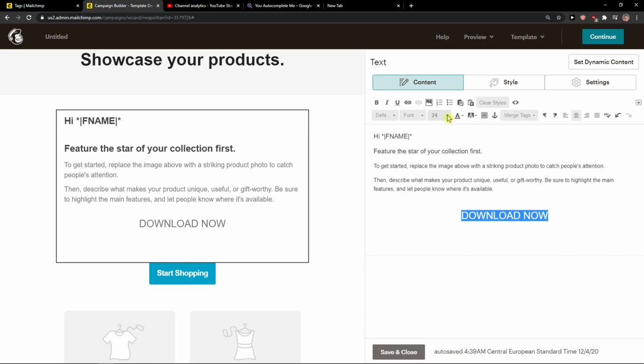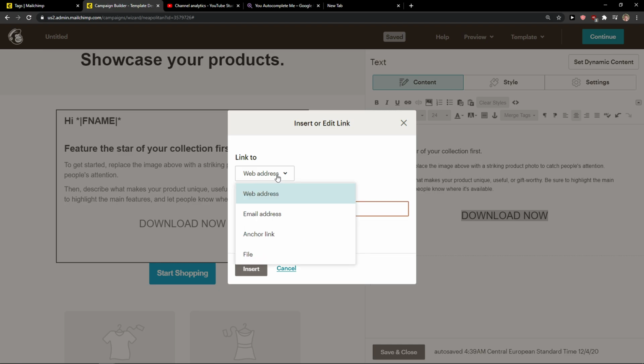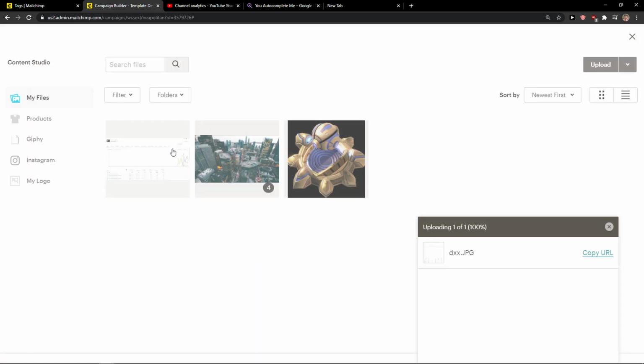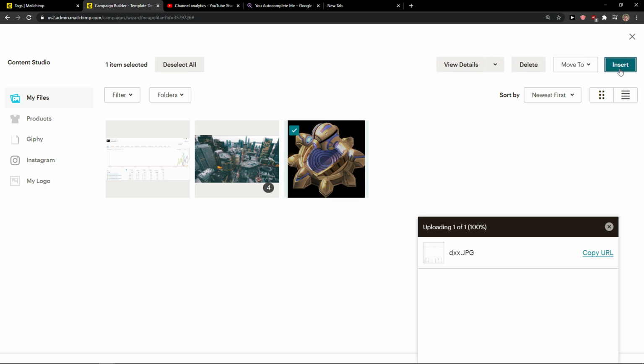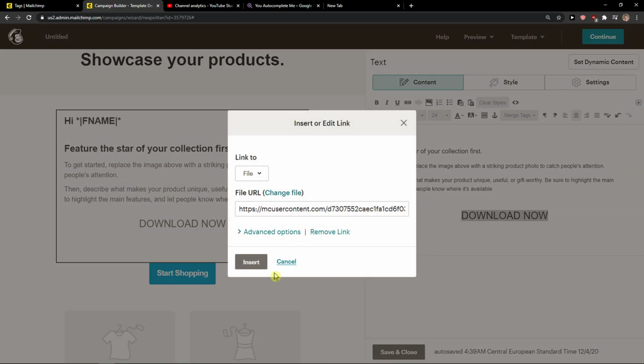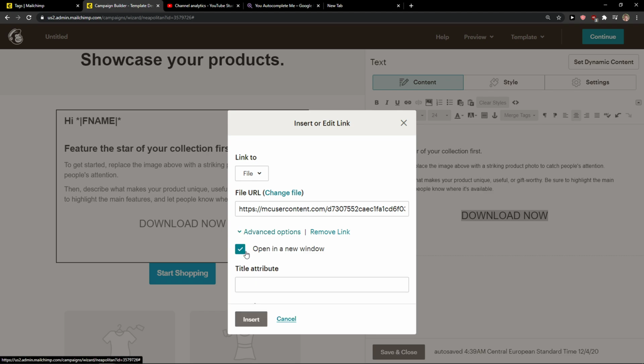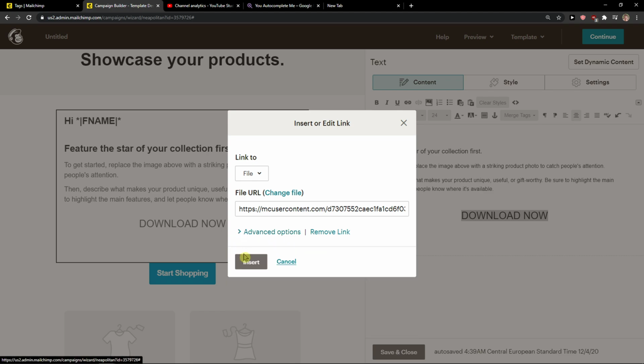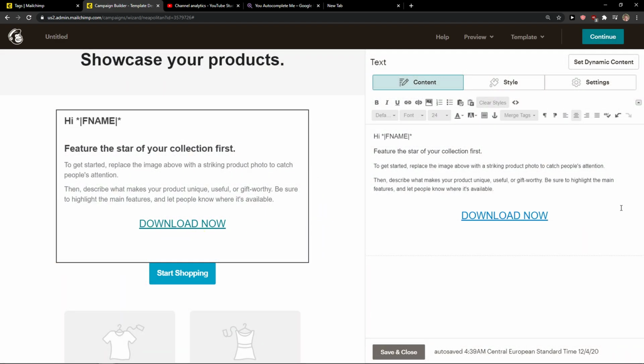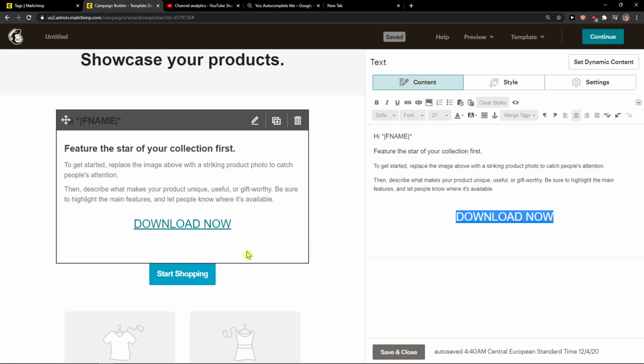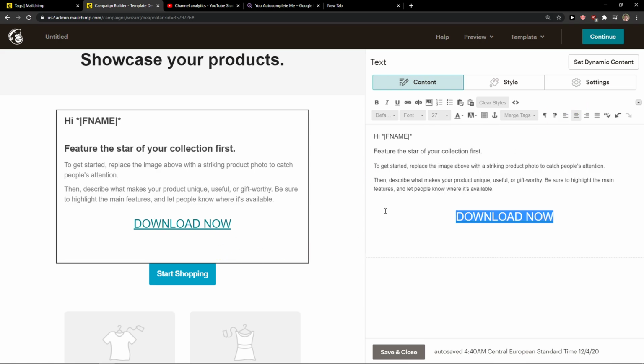I can simply click here on link next to the underline, and I can link to file. And when I link it to the file, I can choose whatever file I got here, insert, and file URL, insert. You can also advance options. You can open in a new window or the same window. And when I got it, it's automatically underlined, right? And I can increase the size. So this is the first way how we can do it.